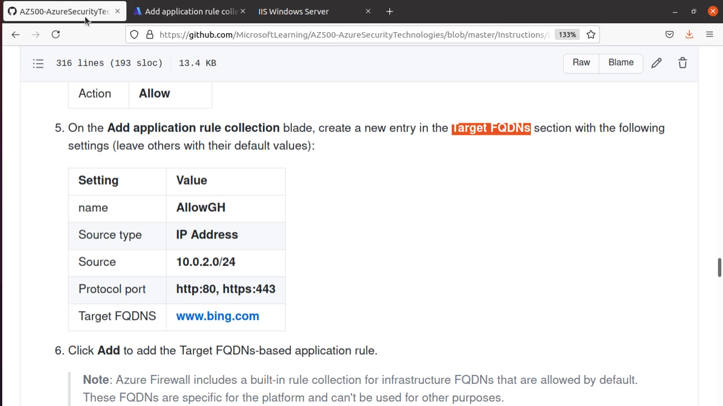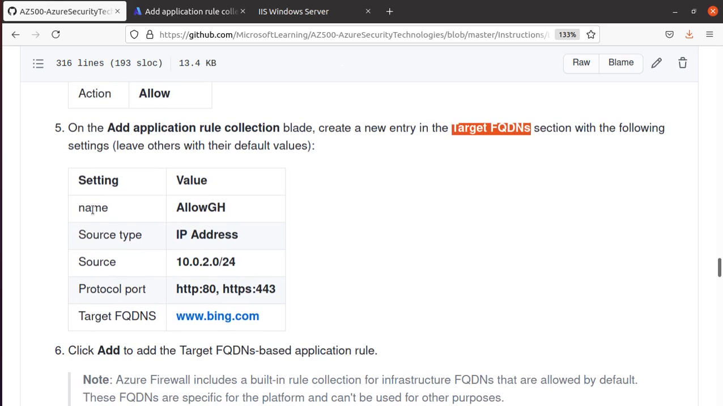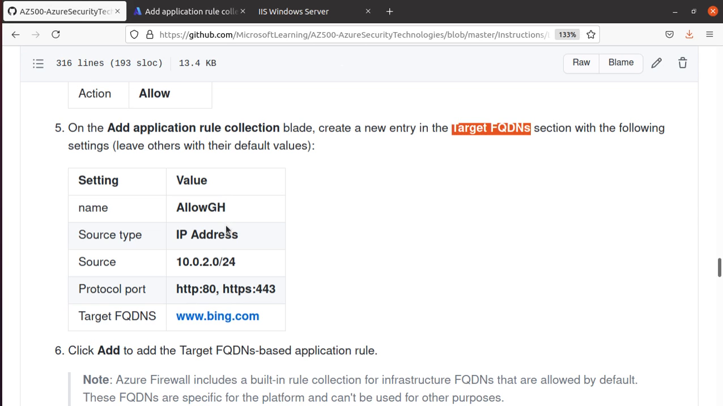FQDN tags, I think that's what they're talking about. So name, source IP, source, protocol, target FQDN. Okay, so this is what you need to populate: rule FQDN and target FQDN. So make sure where you are adding it. Target FQDN is where you want to add.